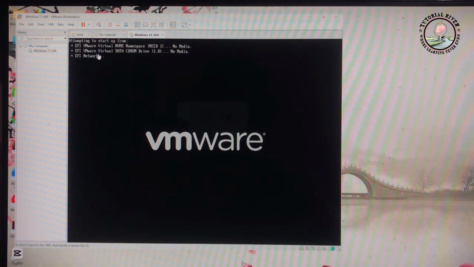Done! The virtual machine runs successfully on the AMD computer.